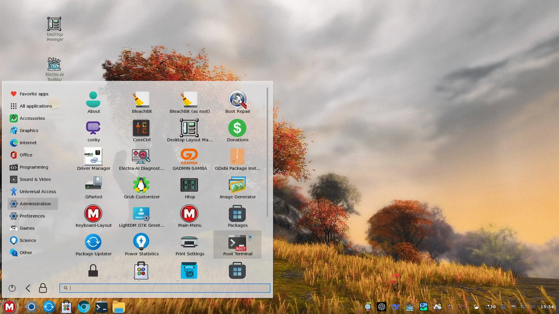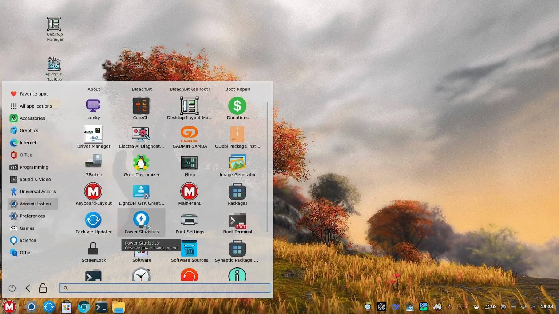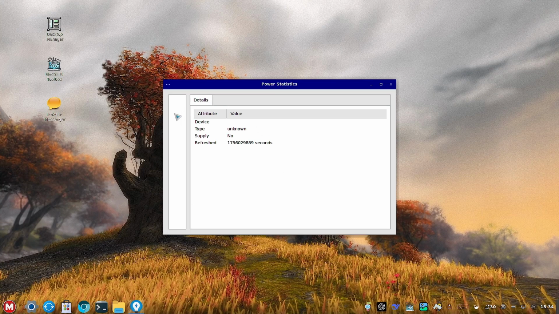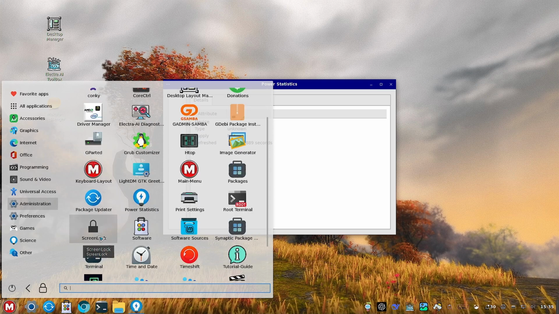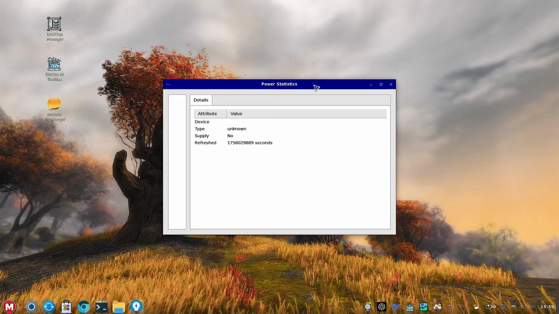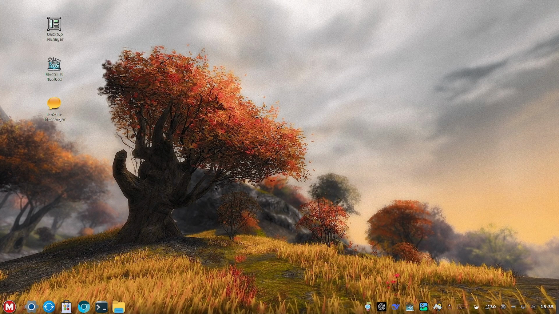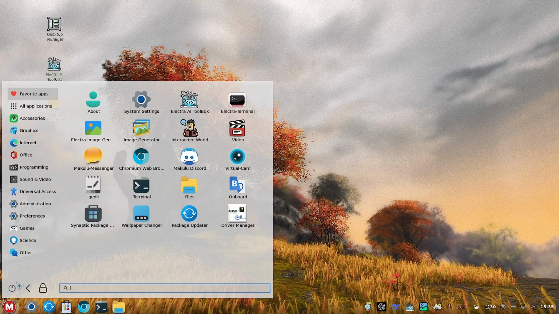Then the package updater is there, root terminal, printer settings, power statistics. Let us check out the power statistics. Not much information is there. Let it run in the background, so it might show the information later on. Now you have got screen lock. Yes, I will just show you. It is not going to work. I will show you something else.